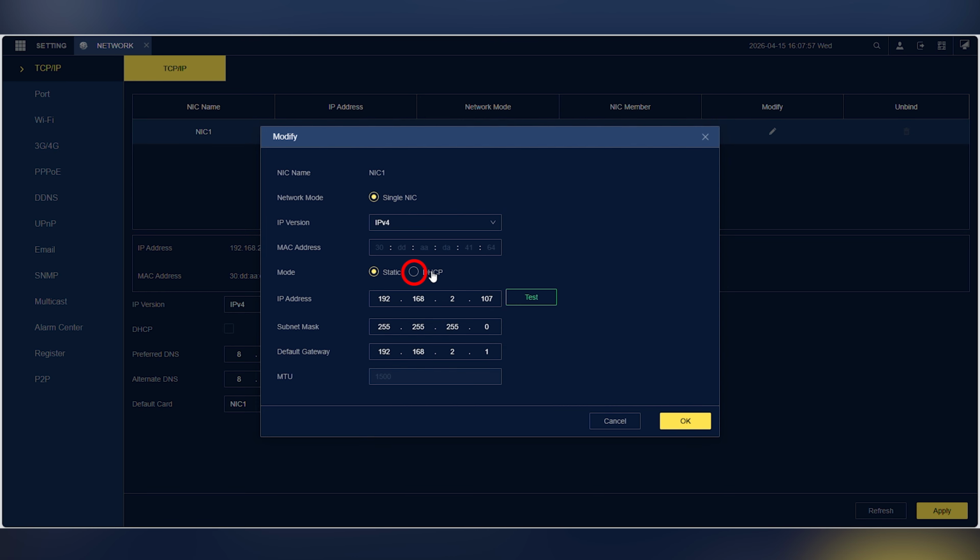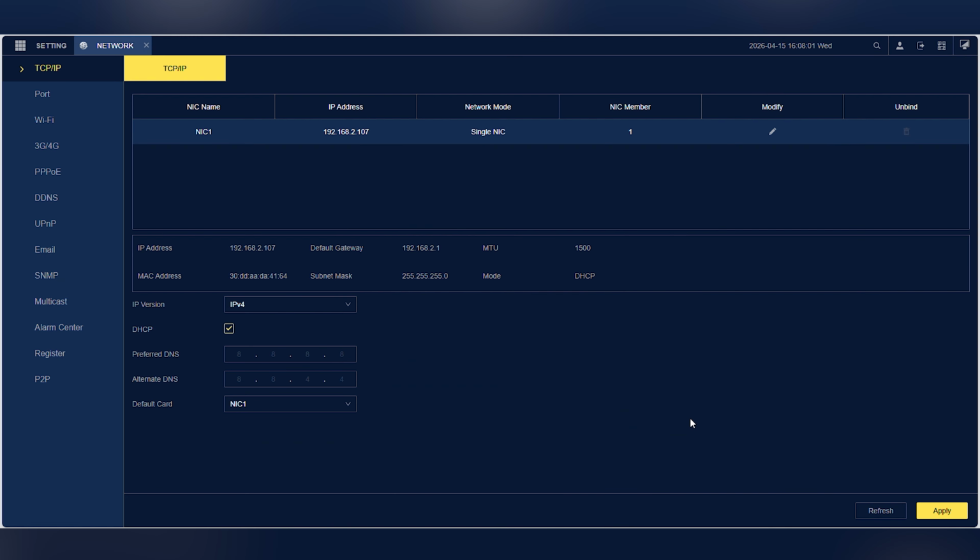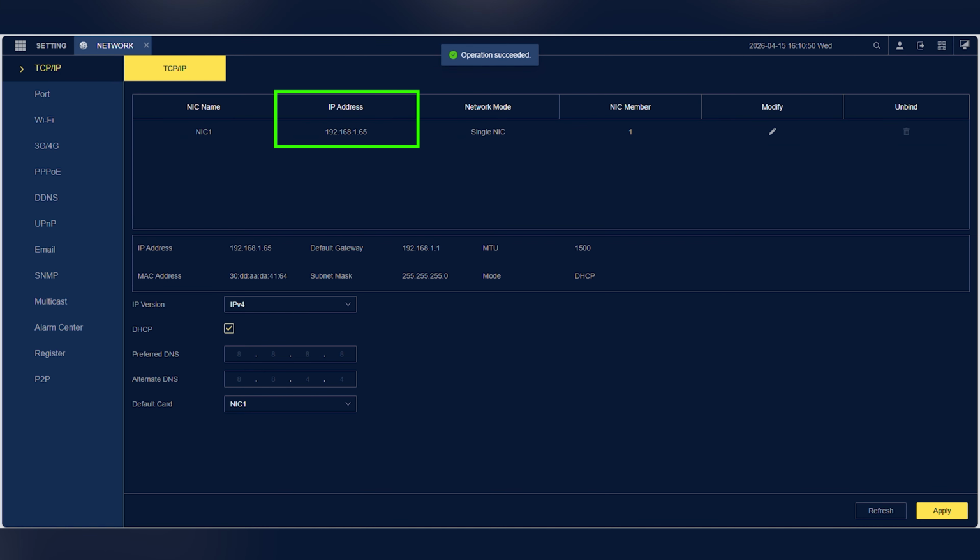Enable DHCP. This allows the router to assign an IP automatically. Click OK. Make sure DHCP is enabled for DNS. Click Apply. Wait for the IP address to change. You may need to exit and reopen this page.